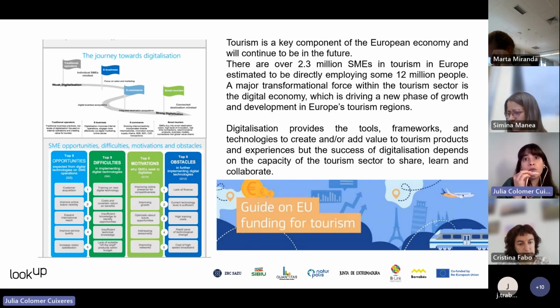So first of all, looking at the opportunities, if we implement digitalization in the SMEs, enterprises, of course we are going to have more customer acquisition. We are going to improve our visibility. We are going to expand international reach, in the sense that everything is through the internet. So we are going to save a lot of costs. We have improved service quality, and of course an increase in visitor satisfaction. Then the difficulties that they analyzed were the training on new digital technology.